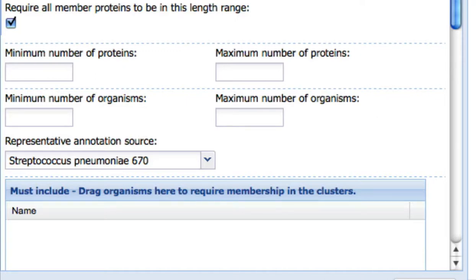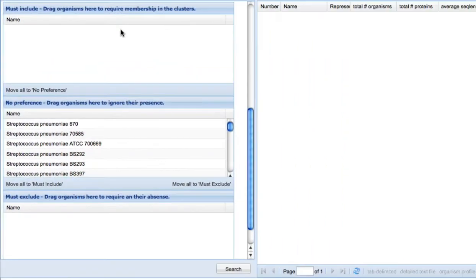Setting the representative annotation source determines which organism will provide the displayed gene product name for each cluster. If the selected genome does not have a member in the cluster, a name is chosen at random. The last section allows filtering based on organism membership. There are three tables: must include, no preference, and must exclude.